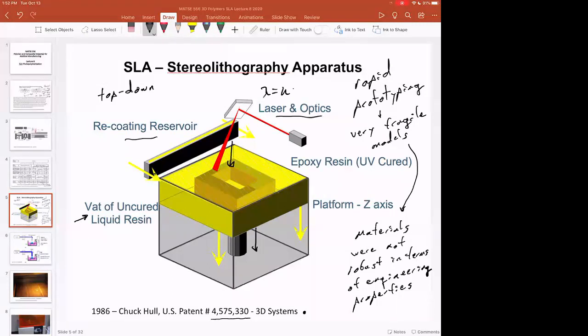Lambda equals UV. And this is a galvanometer point scanning system. So a galvanometer is what moves that mirror, that moves a laser. And so each voxel in this part, or each area that you want to change from liquid to solid using UV photopolymerization, the galvanometer has to trace that area out. And we call this point scanning.